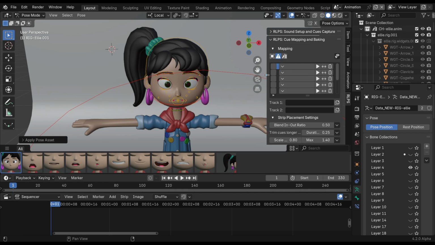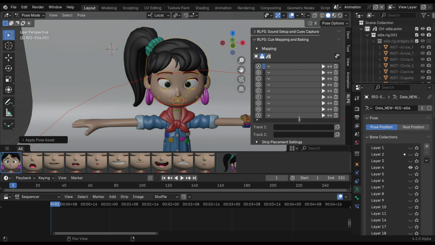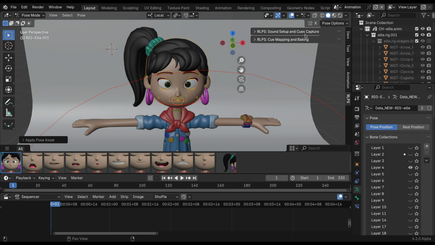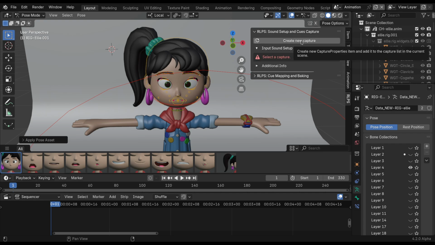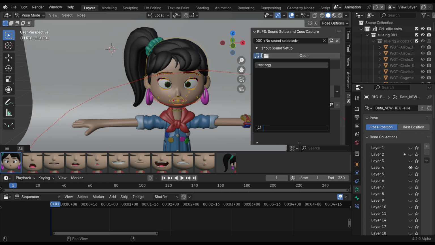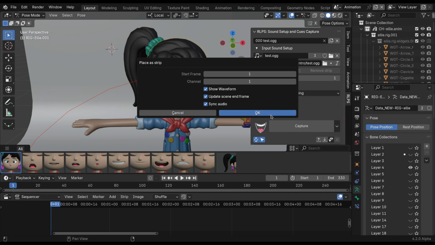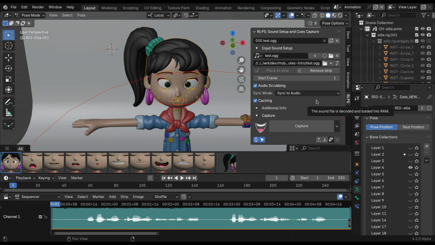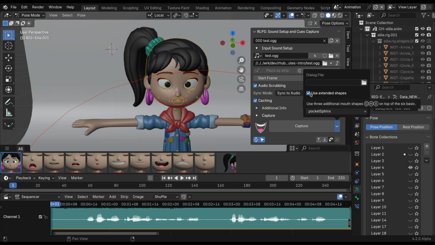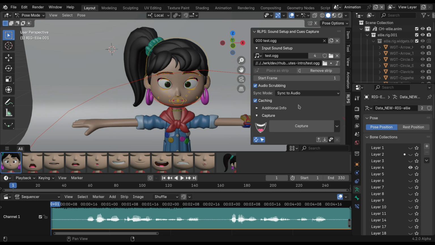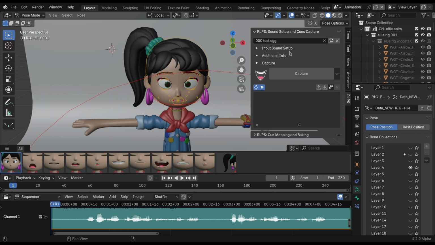Now I have initialized the mapping on the rig. Before we proceed with the mapping, I will create a new capture and use the same audio file which I imported earlier. But this time I will untick the use extended shapes option. That way there will be only 6 shapes. This is enough for the basic character. Run the capture again, and now there are only the basic shapes.